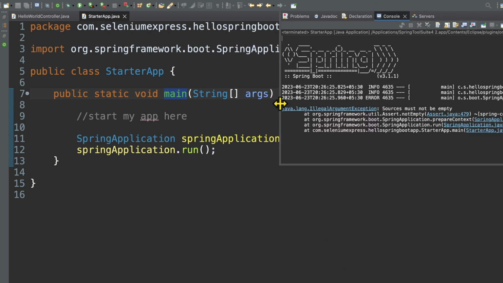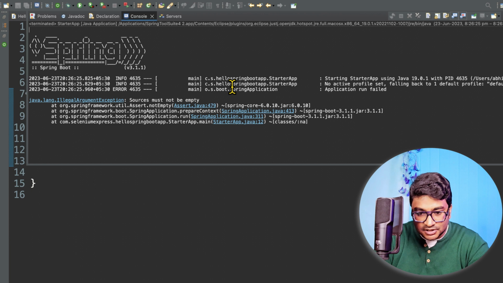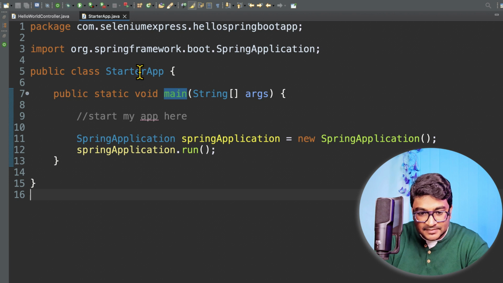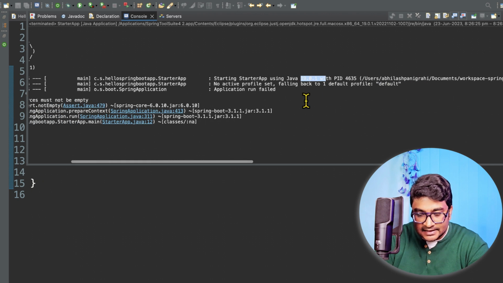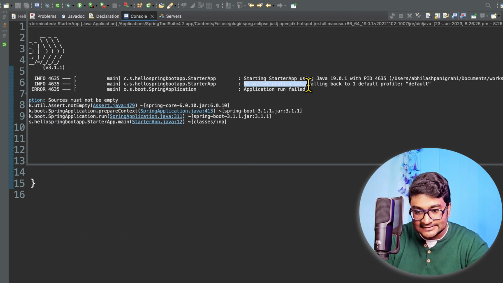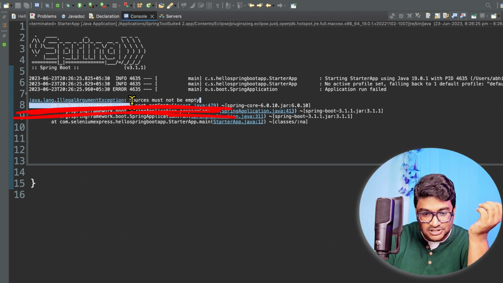Okay, so now it is giving me some prompt here. Let's analyze this. There are some logs over here, coming from the starter app, and mind you the class name is starter app, right? It says starting starter app using Java 19, blah blah blah. That's fine. Now it says there is no active profile set, falling back to the default profile. We'll consider this line later, but here is an important line: application run failed. It says your application cannot be started because the sources must not be empty.